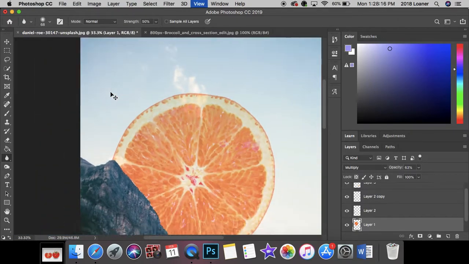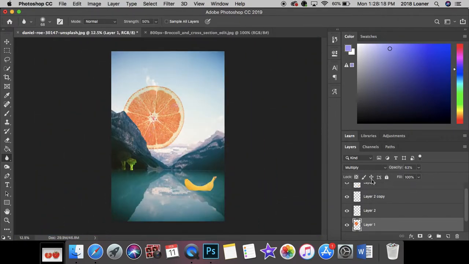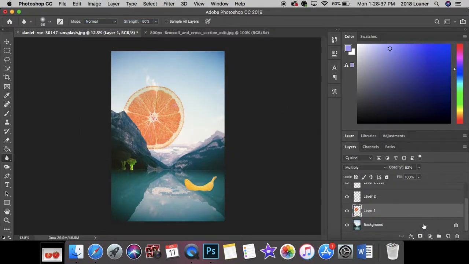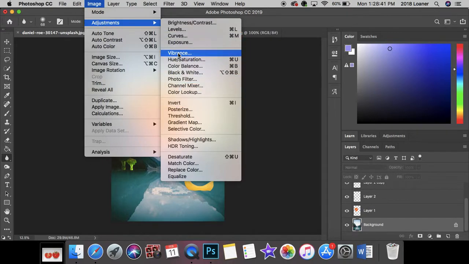Okay, so things to think about. The way your layers are stacked over here is how they're stacked in your picture. You want to know how to cut out parts of your pictures to make them look like they're merged with the background. Use image adjustments to try different things with color balance and color. What else? I'm going to try some image adjustments on my background here.